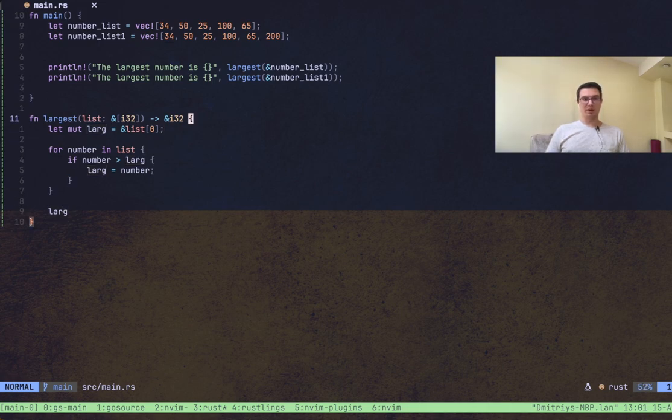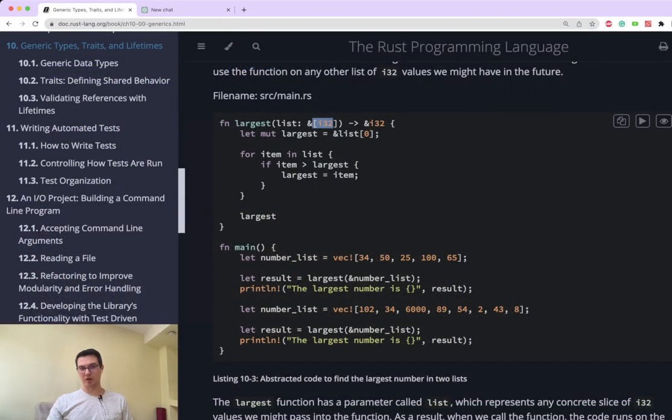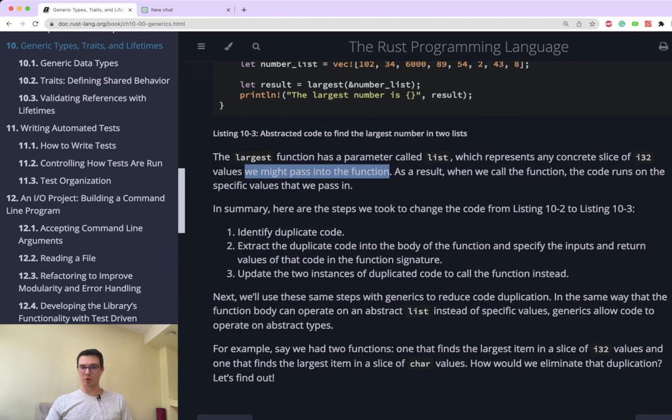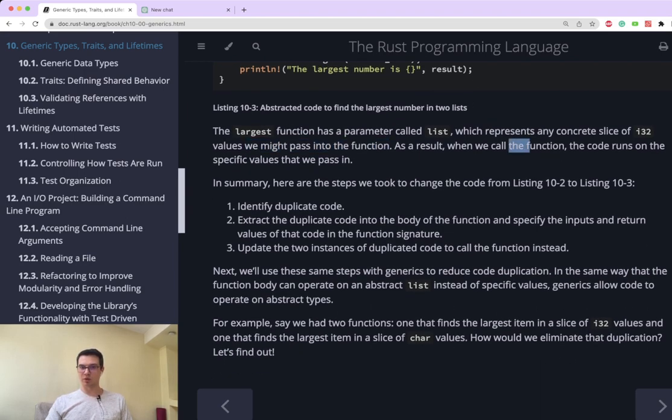But I guess the next step will be to make it work not only for i32 but for different types, and this is the place where generics should come into the game. So the largest function has a parameter called list, which represents any concrete slice of i32 values we might pass into the function. As a result, when we call the function, the code runs on the specific values that we pass in.